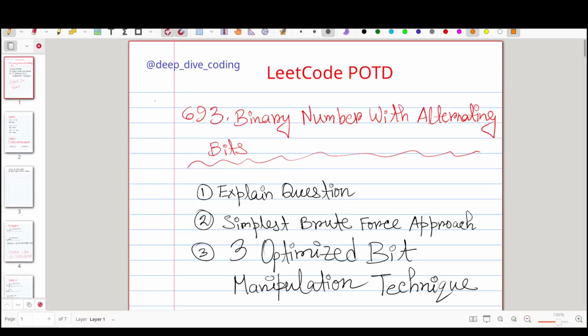Today we solve the LeetCode problem of the day. This is tagged as an easy problem, but it is asked in so many companies, including Yahoo. Can you solve this optimally? Let's check it.